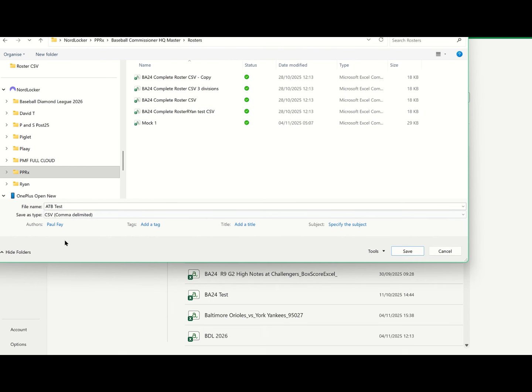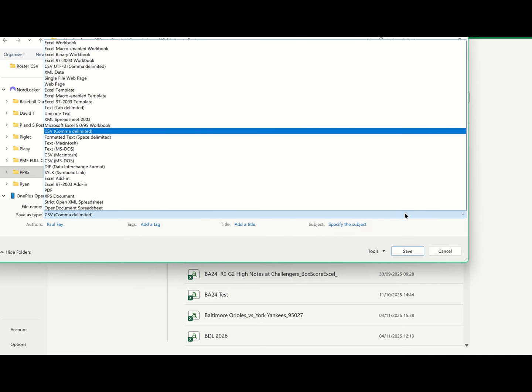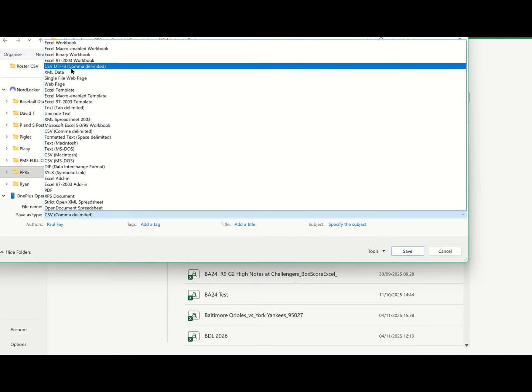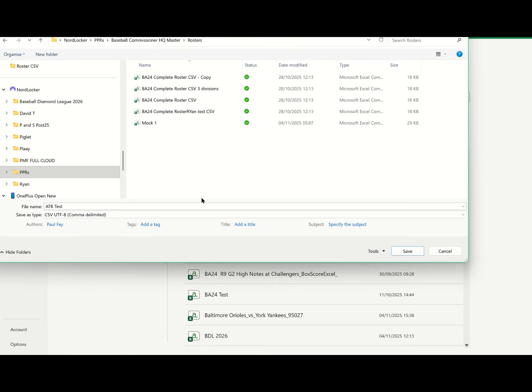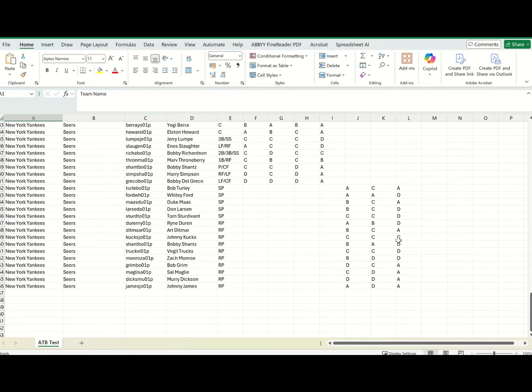Rosters, ATB test. Okay. Now at this point, if you've got any Spanish names or any other accents, do not save as CSV at this point. Save it as CSV UTF-8. If you used to use Excel, you'll know that this handles accents, and you're telling it to save it in that format. So just press save there, and that's all the work we need to do on that score.